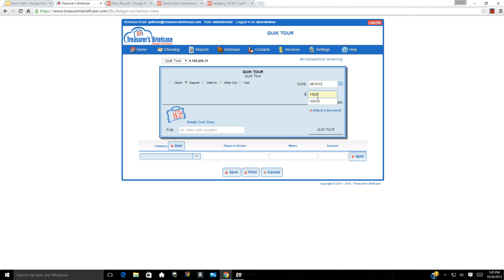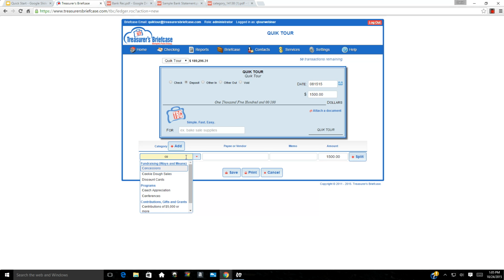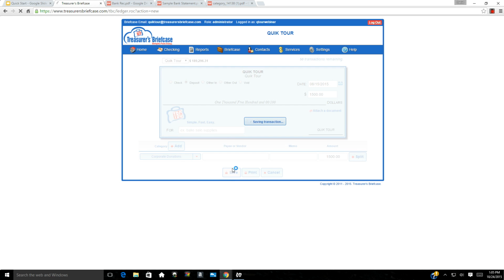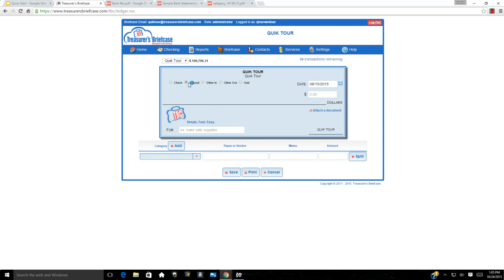And I'm going to enter the $1,500 deposit. This deposit happened to be from a corporate contribution. I'm going to go ahead and save that deposit. I'm going to enter my next deposit, which was also on August 15th for $400, and that happened to be club dues that were collected. And I'm going to save that.